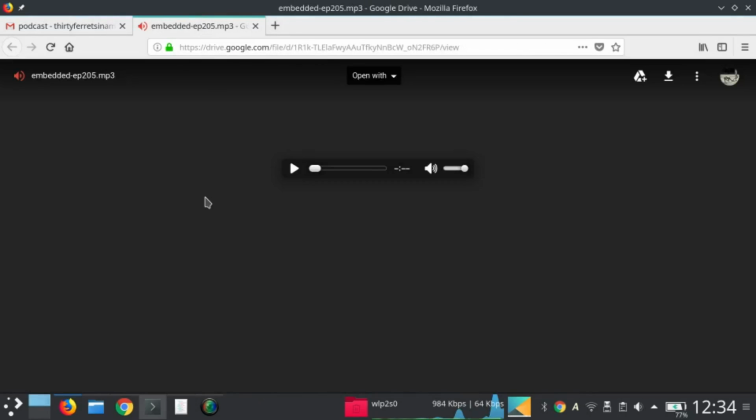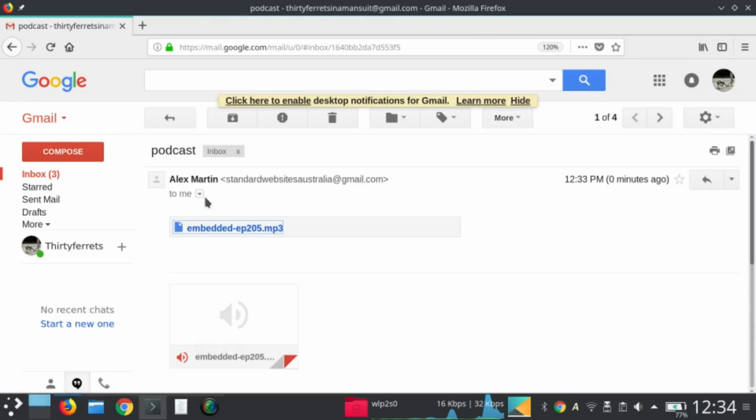This file is an MP3, which is audio, so it starts playing. We can also download the file just like any attachment. I'm sure you know how that works. Pick a place to save it on your computer or pick an app to open it with once it's downloaded.